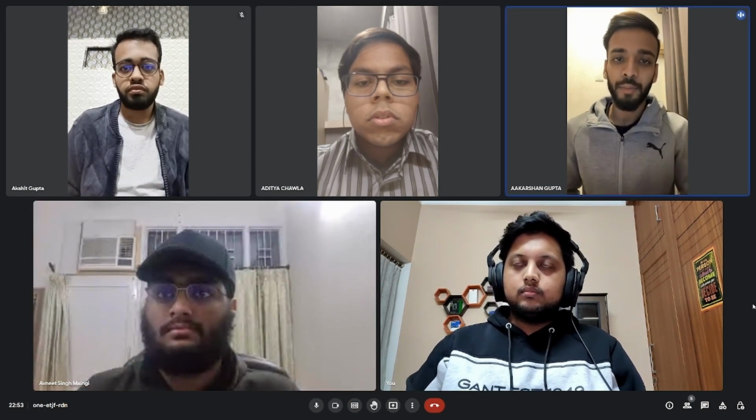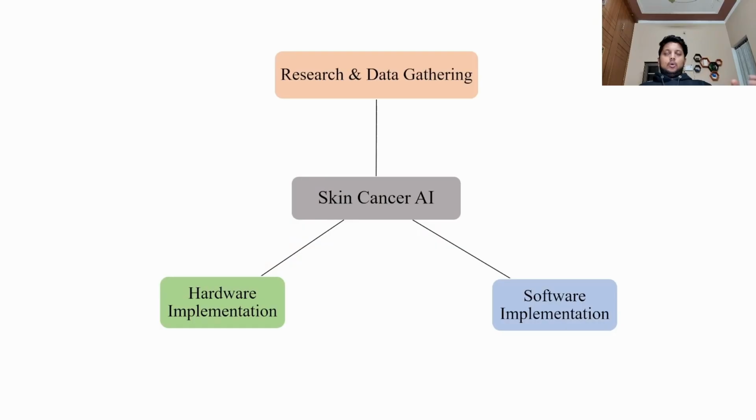Now, I would like to hand it over to my teammate to explain the workflow of this model. Okay, so here I will explain how our project works from the very start to the very end. Our primary goal for the project was to detect skin cancer tumors in earlier stages so that we could increase the survival rate of a particular individual. In order to achieve that, we divided the workforce of our team into three major categories. The very first one being research and dataset gathering, second is hardware implementation, and third is software implementation.